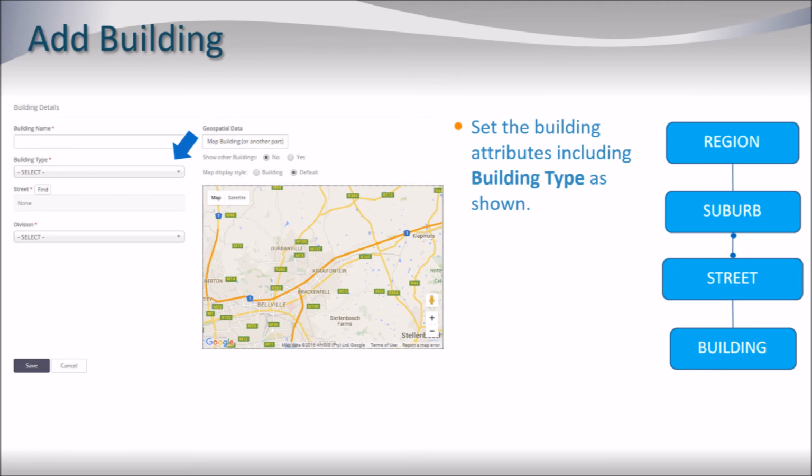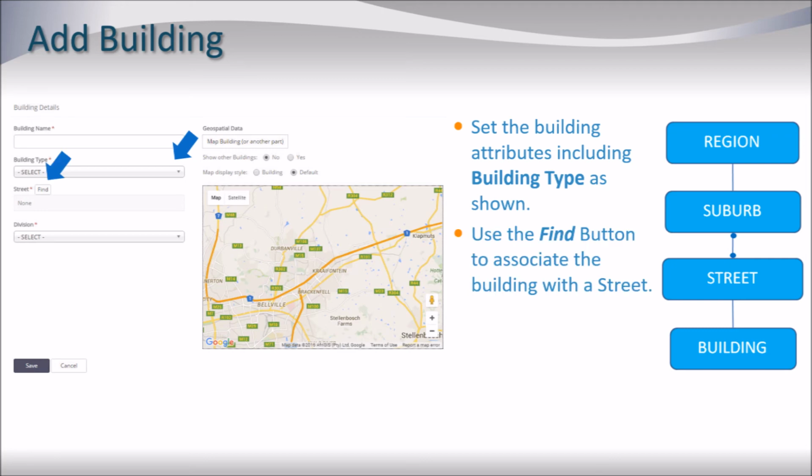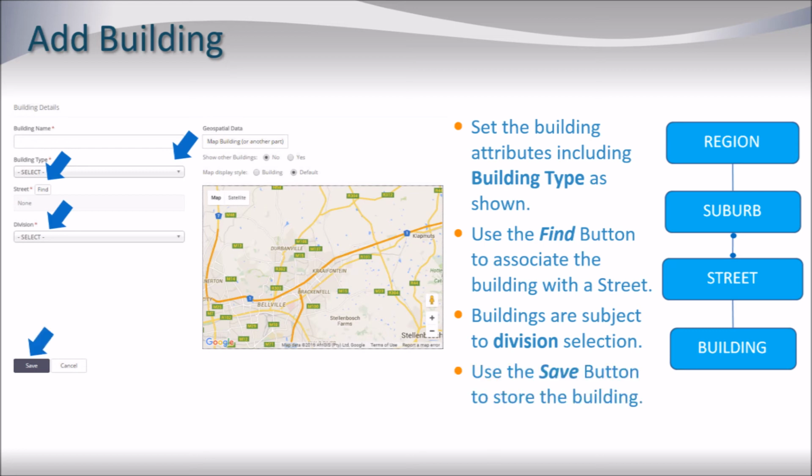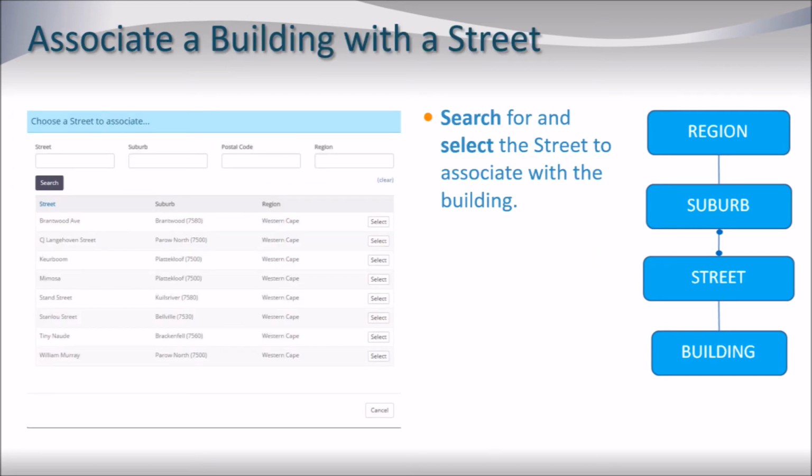Add a building using the Add Building button. Set the building attributes, including the building type, as shown. Use the Find button to associate the building with a street. Remember that buildings are subject to division selection, and then use the Save button when done. Associate a building with a street. Search for and select the street to associate with the building.